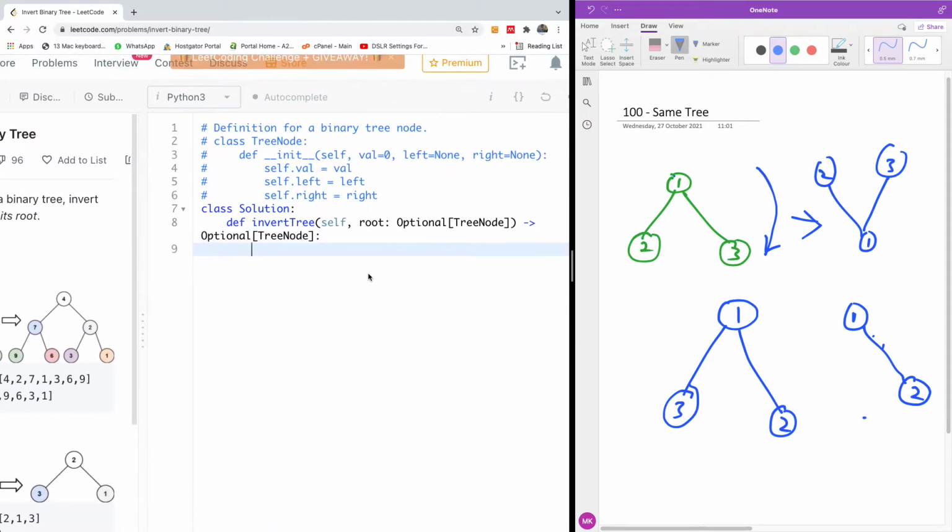Okay. So basically, the first thing we want to do is to check if the root is null. So I'm going to check if not root, and what we are simply going to do is return none. And now we've checked if not root. And the next thing we want to check is to check if there's a left and right subtree.